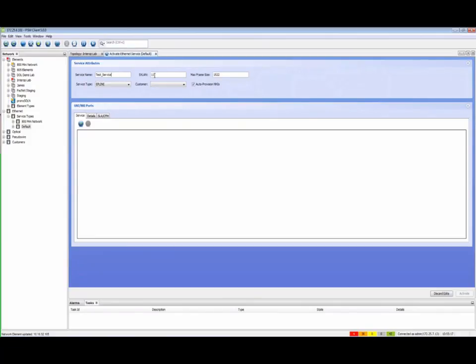My service VLAN, I don't care. PSM suggested the next value that's available, that's not in use. And certainly not a problem for me to change that if I wanted to. So I'll do that. Right now the max frame size is 1522. For this demo, I will leave it just as the default.